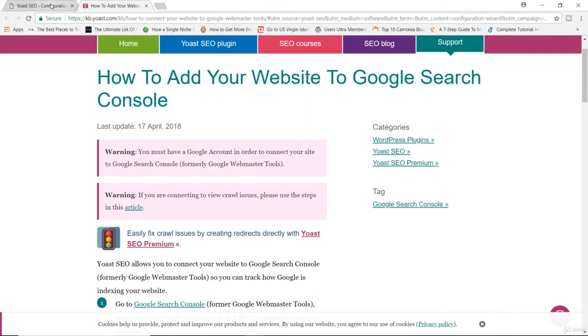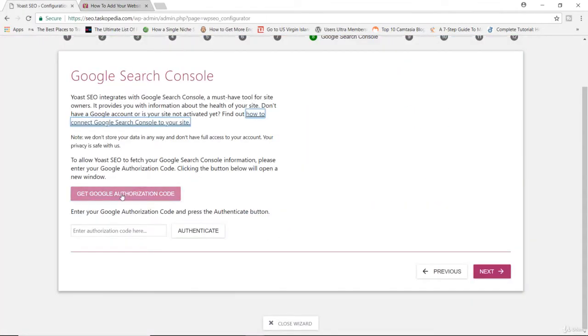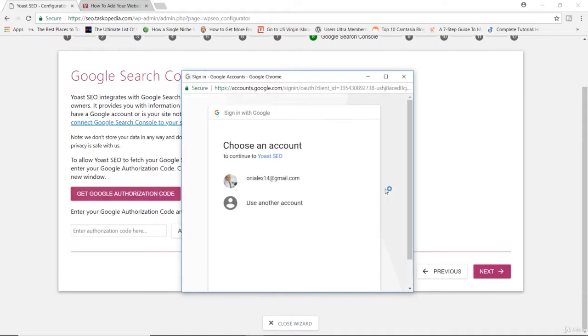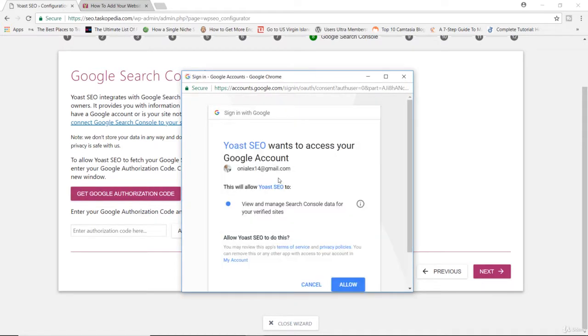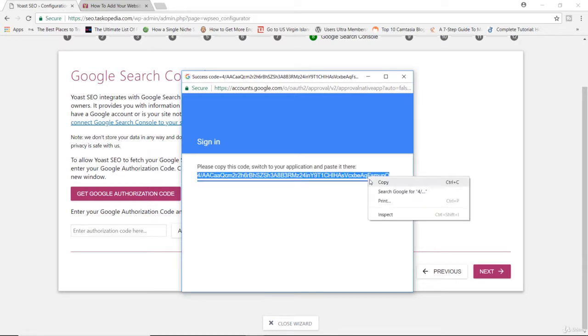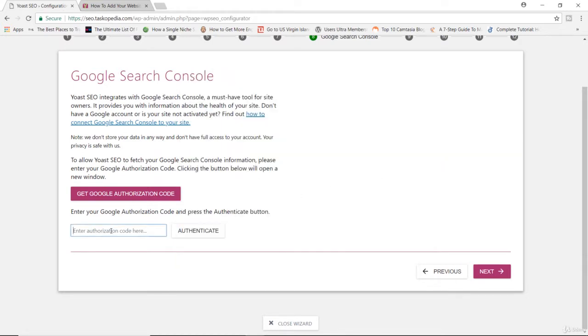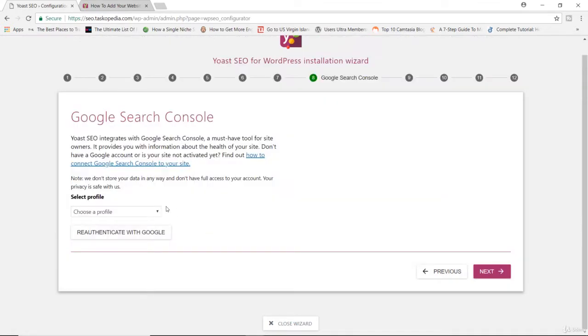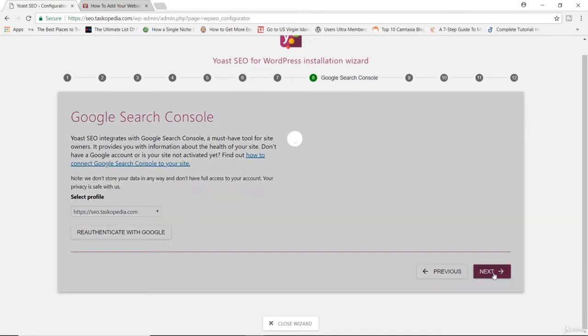So let me just come back over here, and I'm going to go ahead now and get my Google authorization code. That's my email address. I'm going to go ahead and allow. I'm going to go ahead and copy this code right now, and I'm going to paste that in here, authenticate, choose a profile. I'm going to go with my SEO Tascopedia, click next.